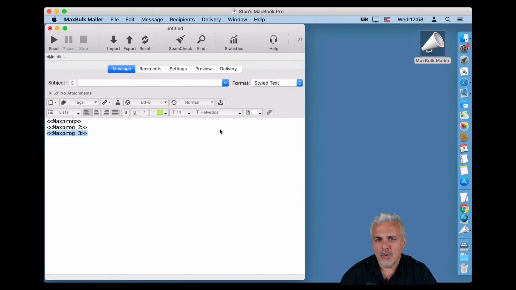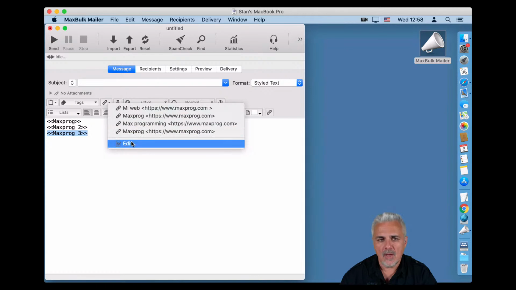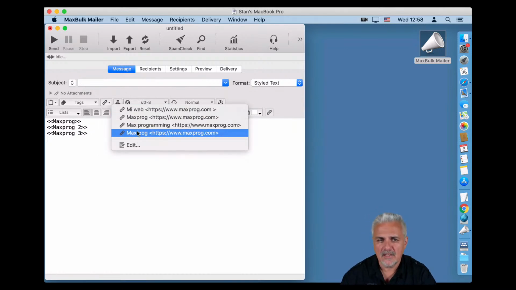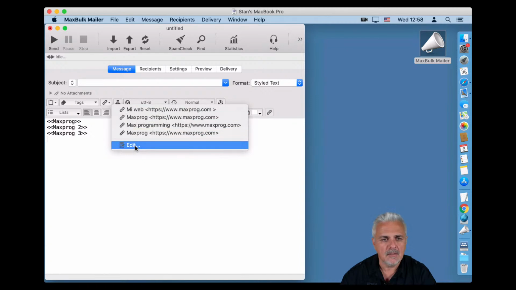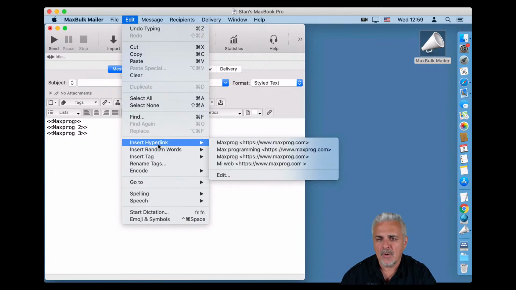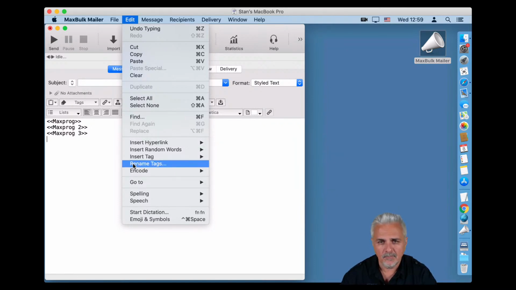So you can easily link a text with a URL here. You can see all the available hyperlinks here. You can insert them by selecting this menu, and you can edit all your hyperlinks from the hyperlink editor. The same can be done through the Edit, Insert Hyperlink menu. You have all the hyperlinks available here, and you also have an edit menu you can use to display the hyperlink editor. The same.